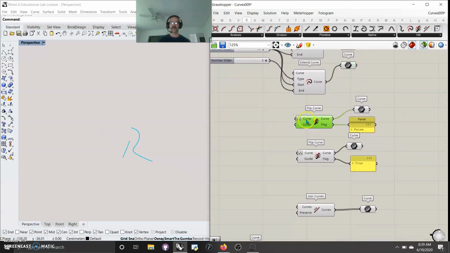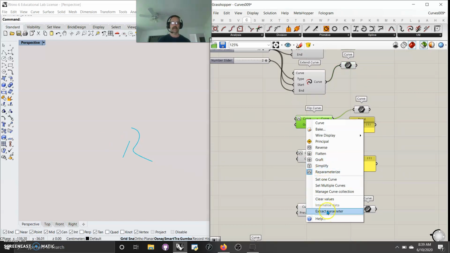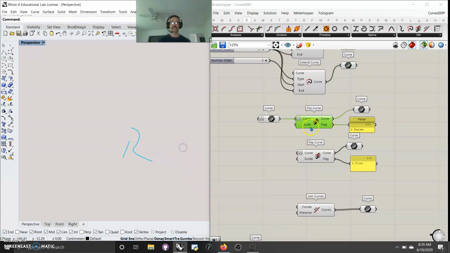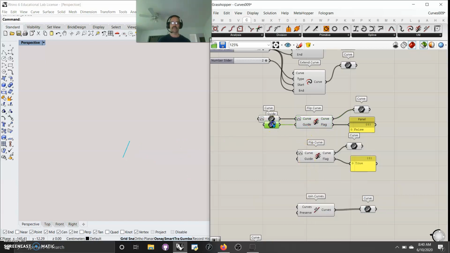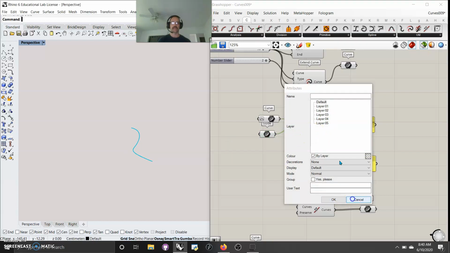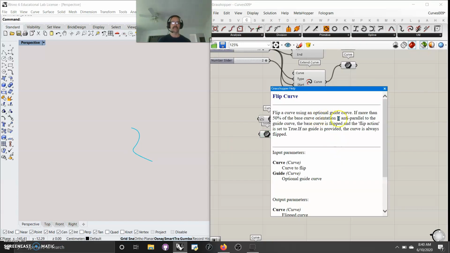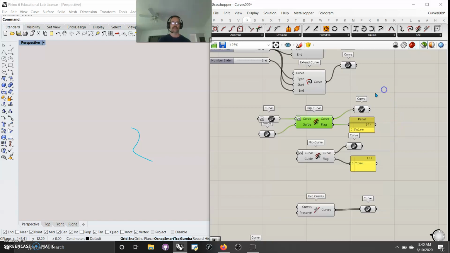Okay, flip curve. I brought in, yeah, obviously these two curves. Now, what's interesting is you can have a guide to those curves. There's an interesting little rule here, which is kind of hard to follow. If you read the guide here and read help, it's going to say if more than 50% of the base curve orientation is anti-parallel to the guide curve, the base curve will be flipped, and the flip action is set to true. If no guide is provided, then it's always flipped. So it's just something to know.